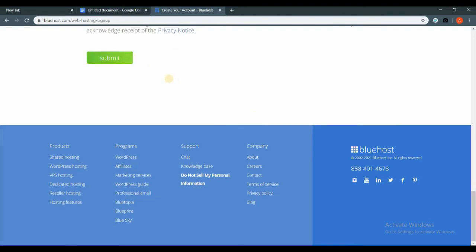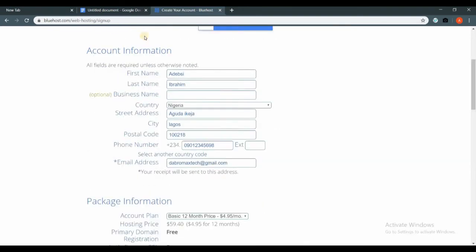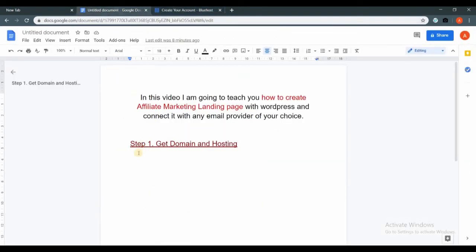After you check out, your domain and hosting will be connected automatically. So the next step we are going to do is install WordPress on your domain.